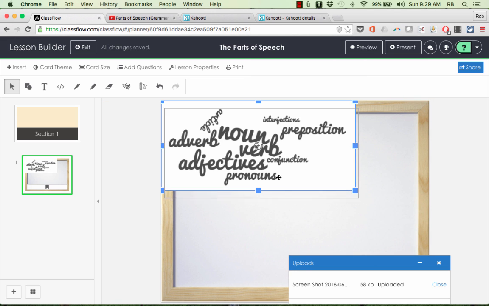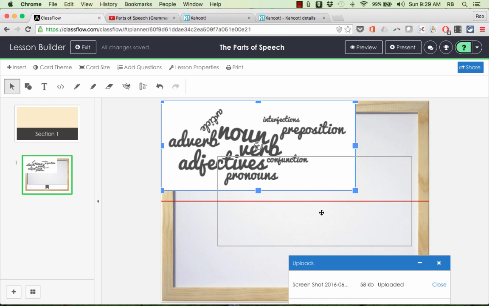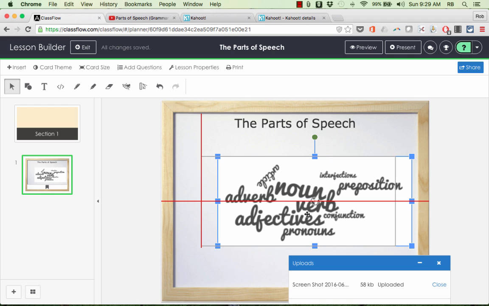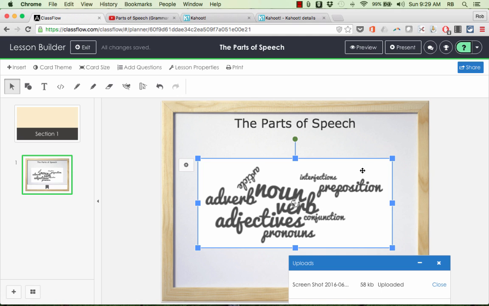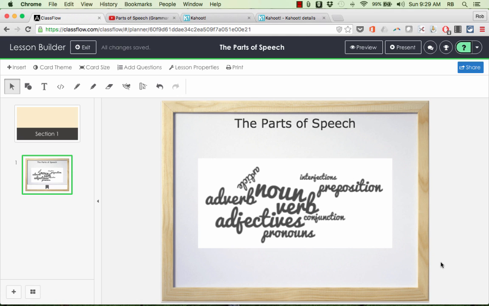Now my image is put in. In this case, it's a word cloud with the parts of speech kind of listed out there. And I can use these guidelines to help me center that the way I want it to be. And that's good. I've now got my opening slide.